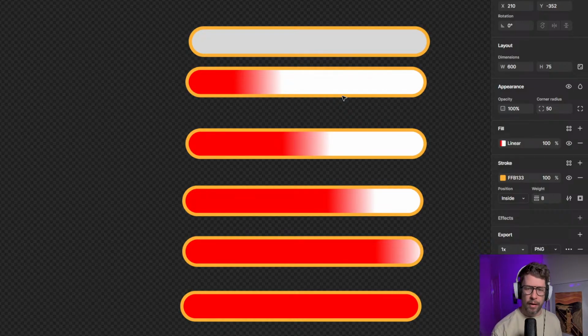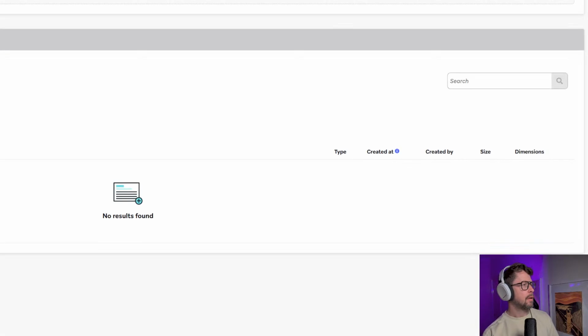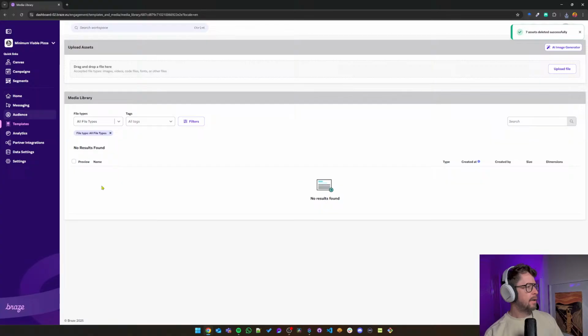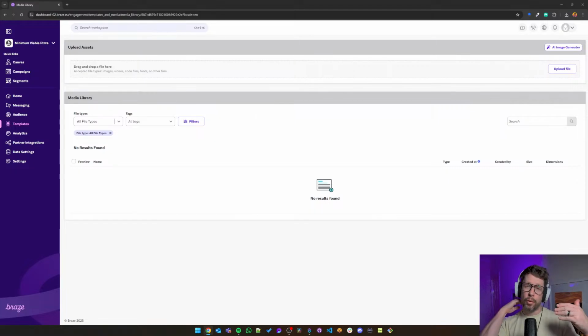All right, now we're going to move over to Braze. I'm going to close Figma just so we don't waste any more memory on the computer because something's having a moment. And all right, so I'm in the media library now, and this is essentially where you want all these files to go. We need all the images in there so we can pull them into our message. So the quickest way is just to dump them all in here at the same time, and that's going to make that a lot easier.